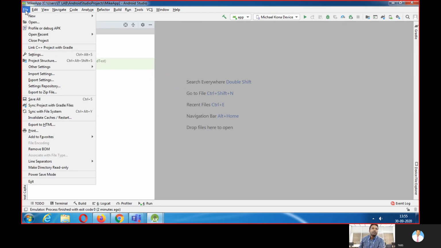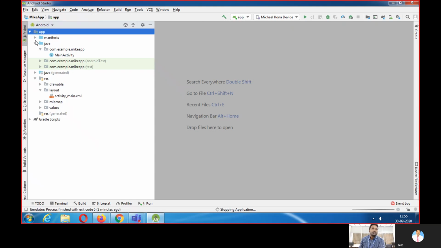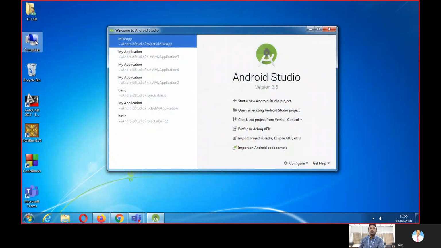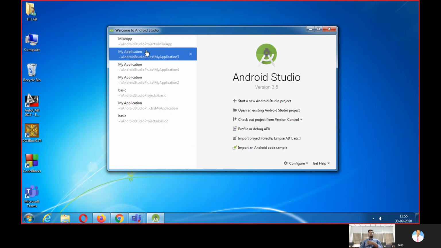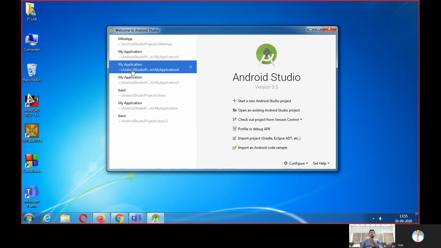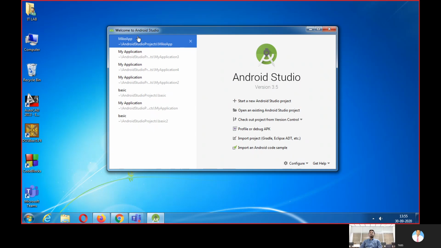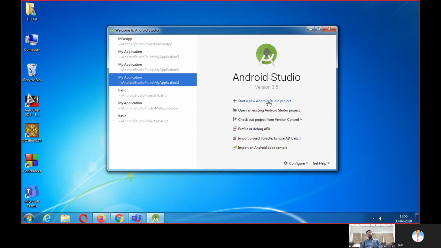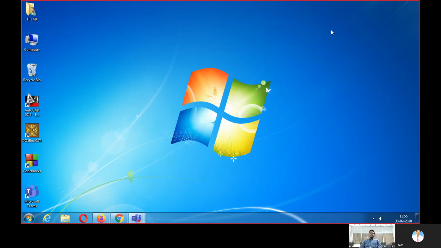Now let us close the project. You have to close the project. So when you start Android Studio, it should open like this. Then you select just the recent projects. These are all the recent projects. If you want to start a project, then you can click on start project. Afterwards you can close this.